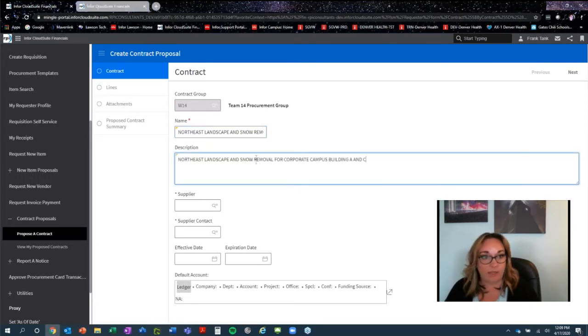So the name field is just going to be how you as the requester think that your contract should be named. And then we would recommend including any additional descriptors within the description field. So for example, this one I'm putting in that it's for a specific location, and you have quite a bit of character size within this field to expand on.